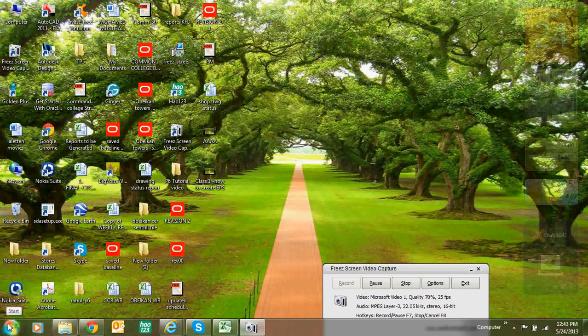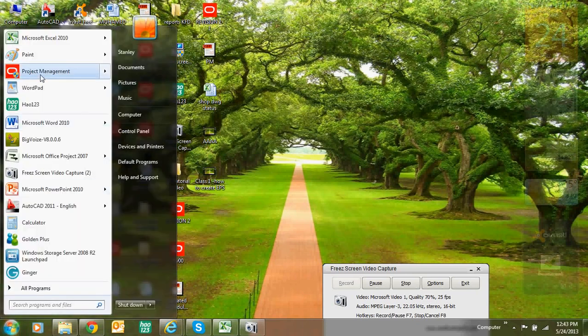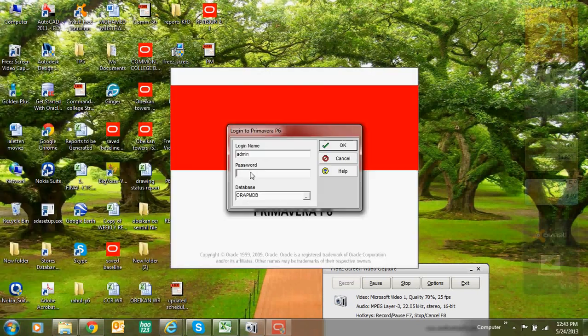Class 1. How to create EPS Enterprises Project Structure. Go to Start, click Primavera, yes, give password as admin. The login name and password should be the same, and ensure that your caps lock is off. ADMIN. Click OK.